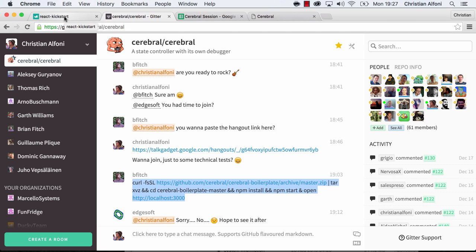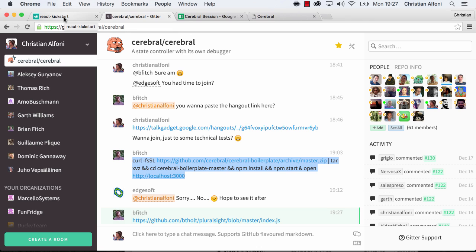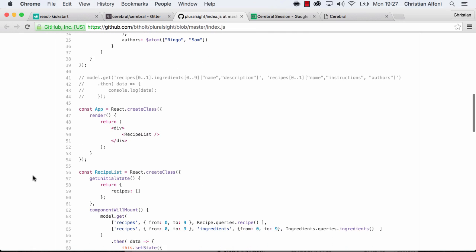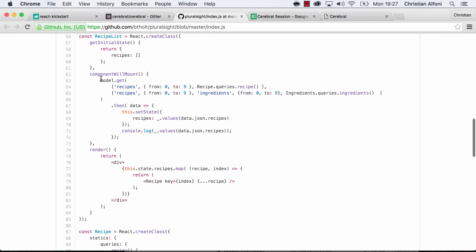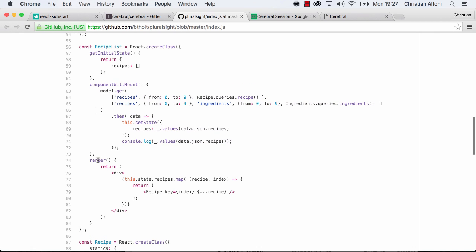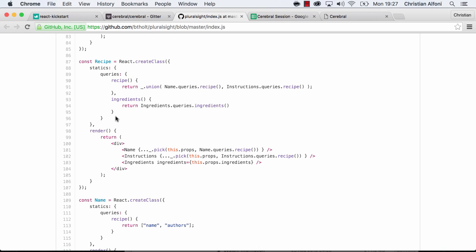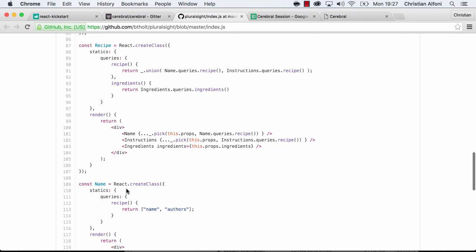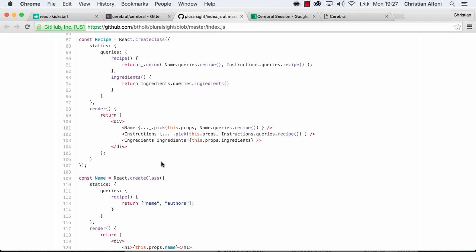Let me see if I could paste this in here. There we go. Oh, that's the model. So if you see, here you got recipe list. So there's statics queries. You define a recipe query and an ingredients query. And these ones, he just calls the component static by name, right? Like name.queries, ingredients.queries. But I think if it's not a static method, we could just do this.children, right? And loop through each child component instance and say, do you have a queries method? Okay, let me call that and get the query. Yeah, maybe.